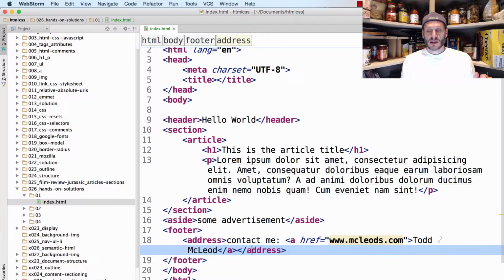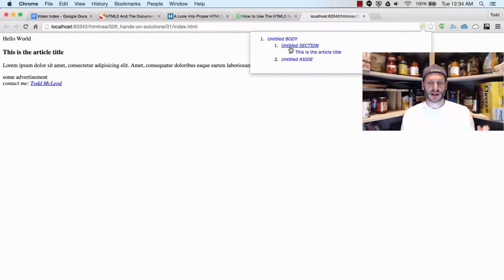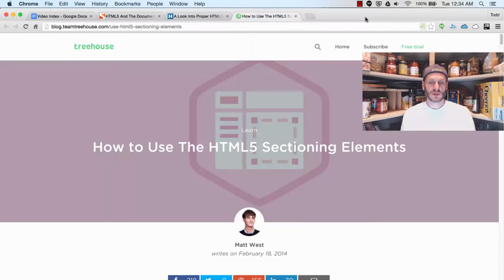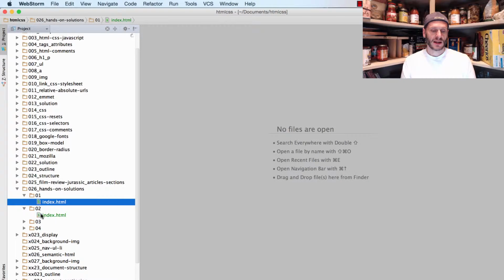So then I can preview this, and there we go. And I can look at the outline. Untitled body, untitled section. This is the article title, so that showed up, heading 1, untitled aside. Interesting. So we'll see how we title that stuff later, but it's kind of cool to start noticing that. All right, so that's the first one.